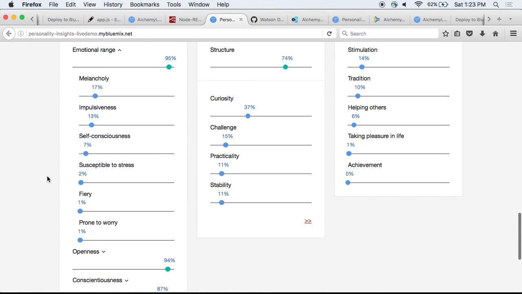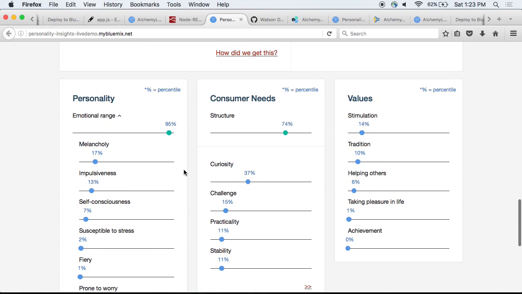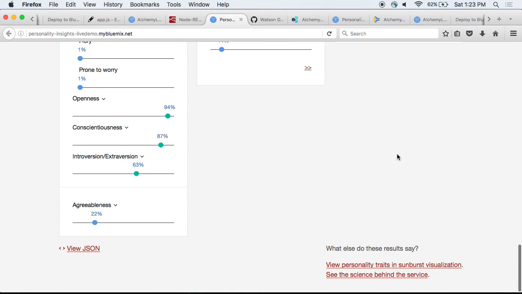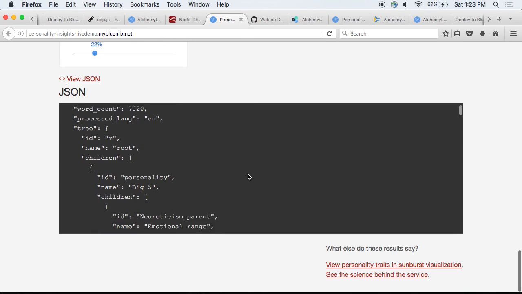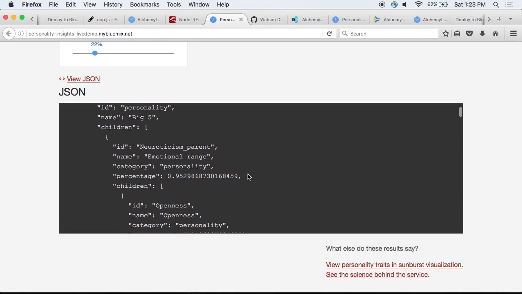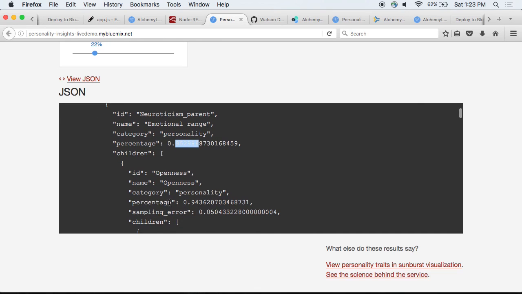They each have subcategories of traits, and you can view the JSON that comes back. Very similar to the other services in Watson, you can analyze the categories and the subcategories of these traits with these scores or confidence levels and use them in your application. Anyone scared of JSON? No?